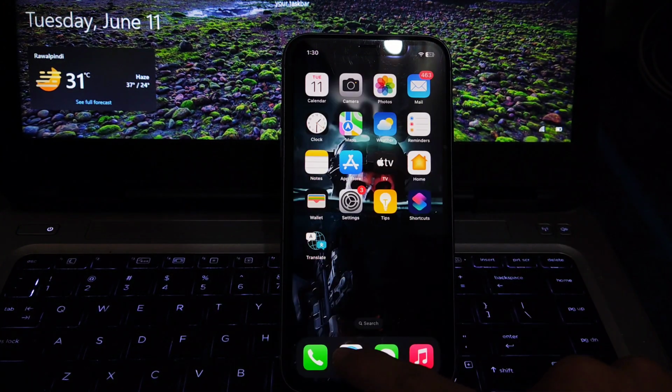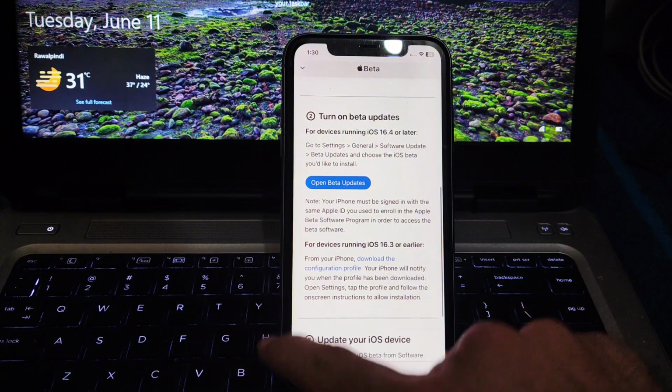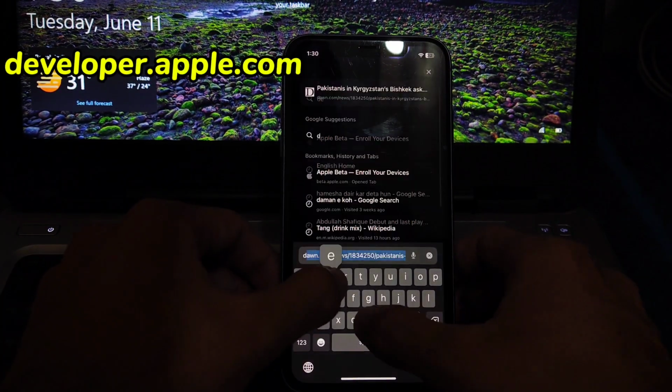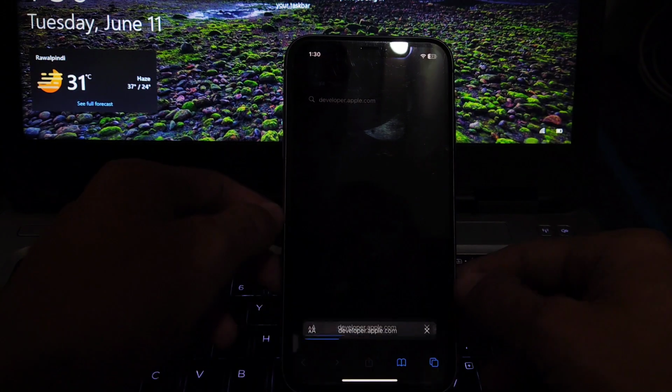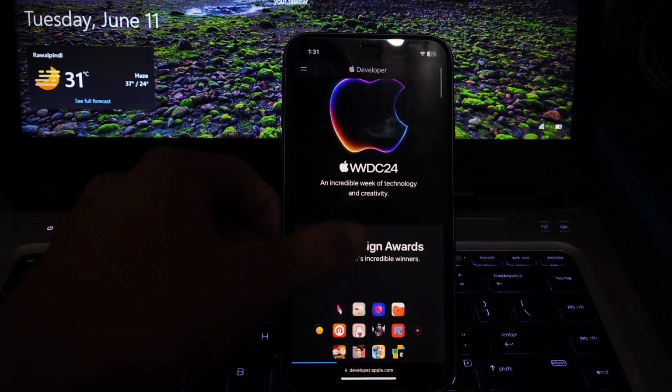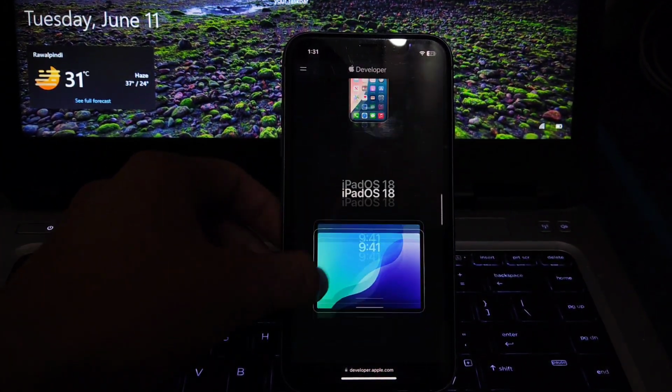Beta. For this, you have to go to Safari browser again. Here search developer.apple.com. This WWDC 2024 page appears on your iPhone with some information.